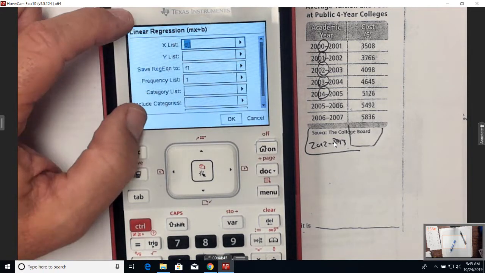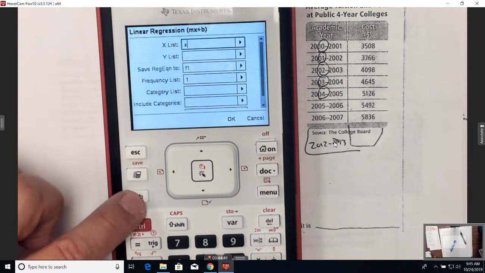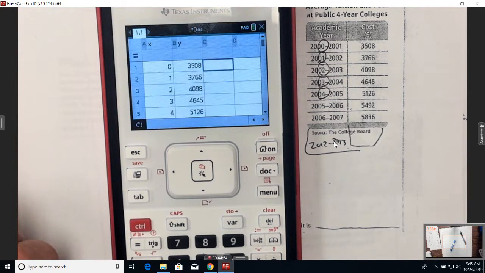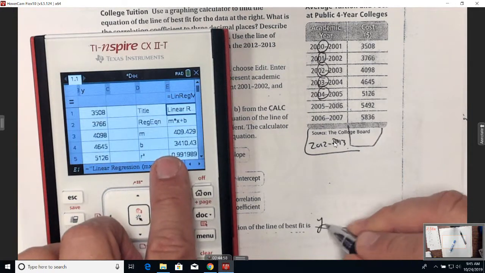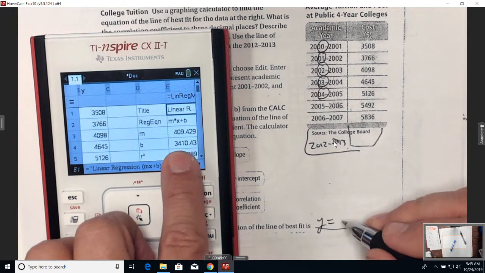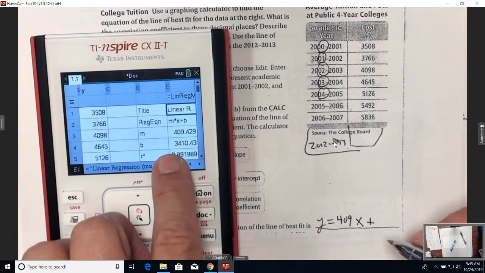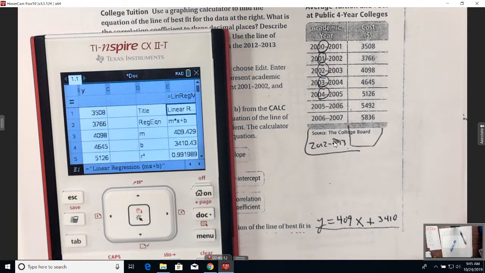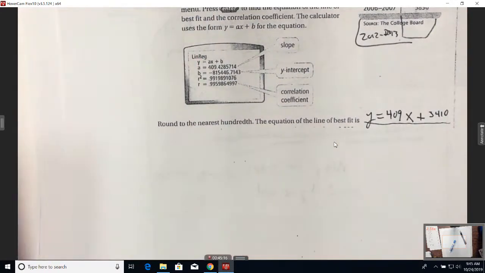Then this screen's going to come up. In slope-intercept form, what was my x's? That was x. What was my y's? That's y. Right? And then just hit enter. So what's my line of best fit? Y is equal to, let's just round it to the nearest whole number, 409 x plus, what's my y-intercept? 3,410. You follow? That's my line of best fit.